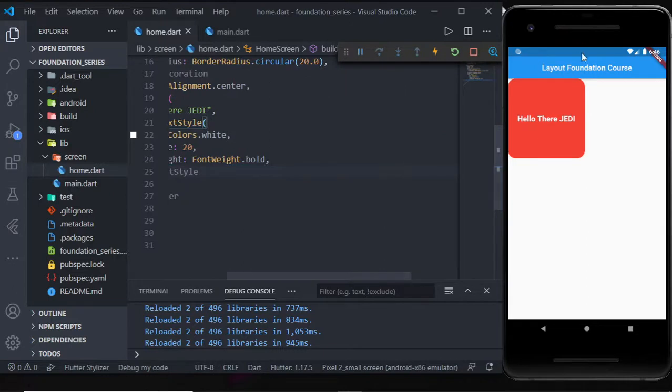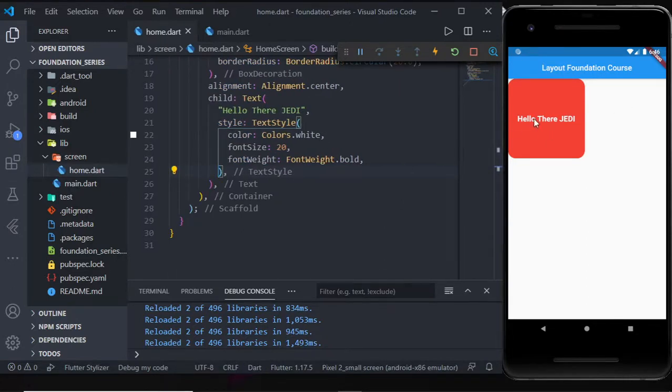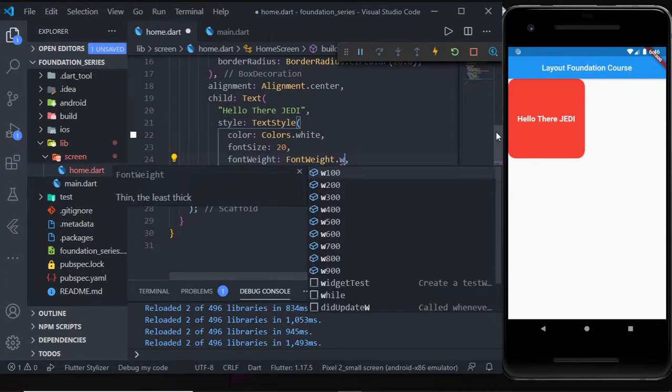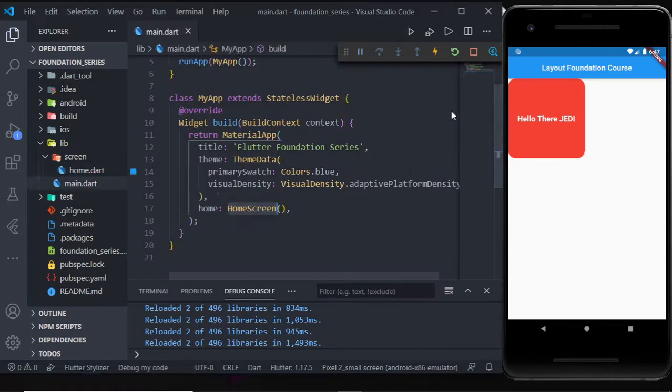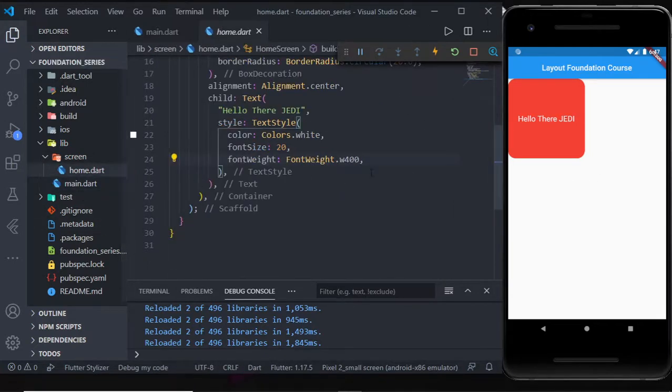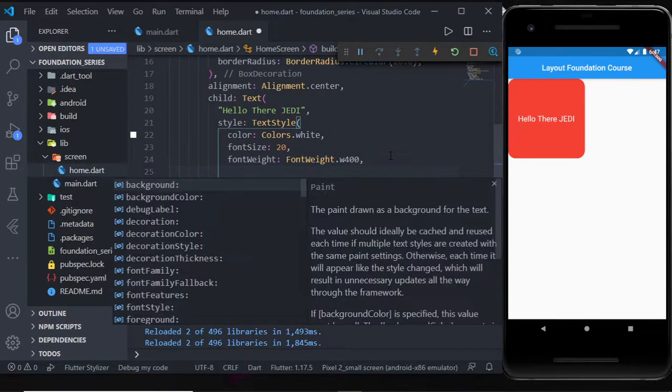So we can see the difference in the particular container, that the font was bold again. So you can play along with these values also. So let's give 400. Okay, I have somehow changed the screen. So there are other properties as well.